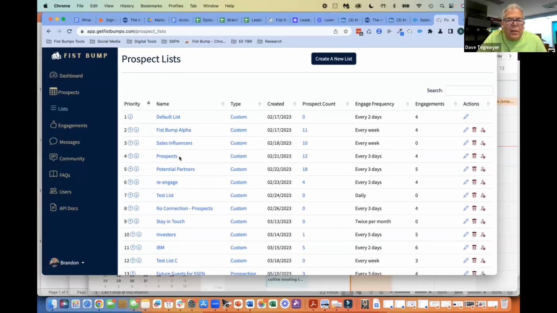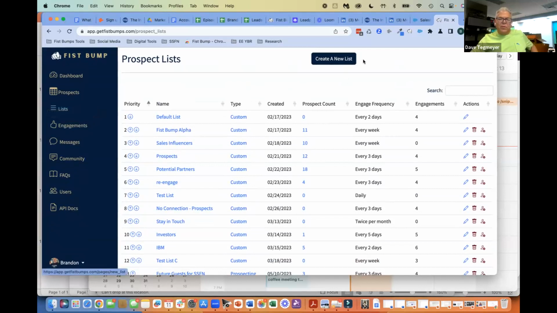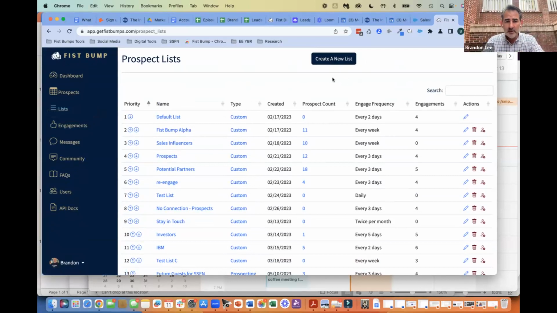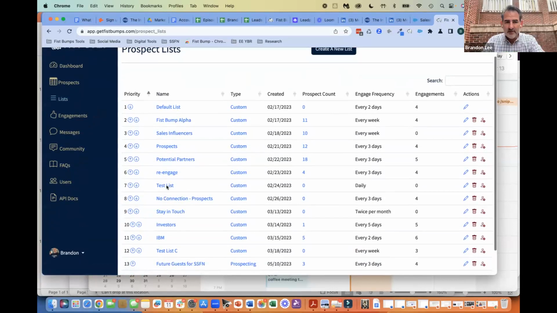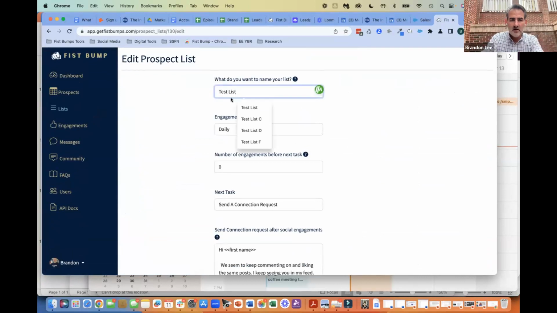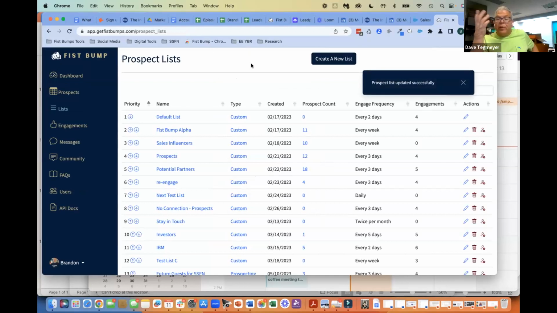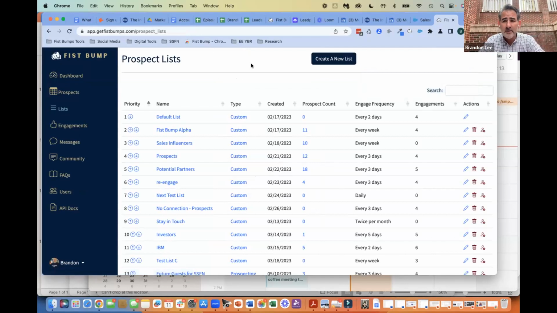Yep. So you come to list over here on the left side, and you can create a new list and call it anything you want. If you want to edit any of these, like I've got test lists here, there are a couple of different ways. You've got the pencil over here on the right side. You can start there, and then I can call this next test list, and just update, and you're good to go. So you rename the list. Is that what you asked? How to rename it?